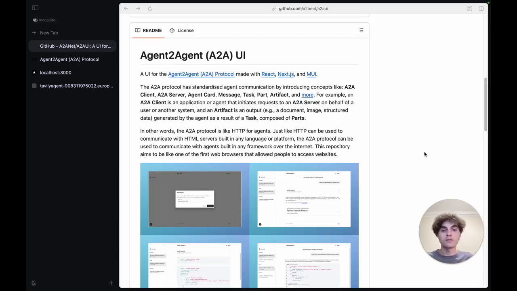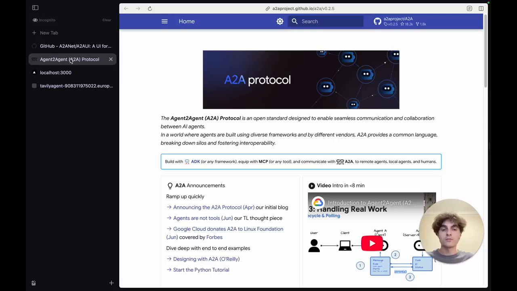So today I'm going to demo the A2A UI, an open source UI to communicate with agents over the internet. But before I do that, if you're interested in agents and you haven't already, you should definitely check the A2A protocol out. So the A2A protocol is HTTP for agents.